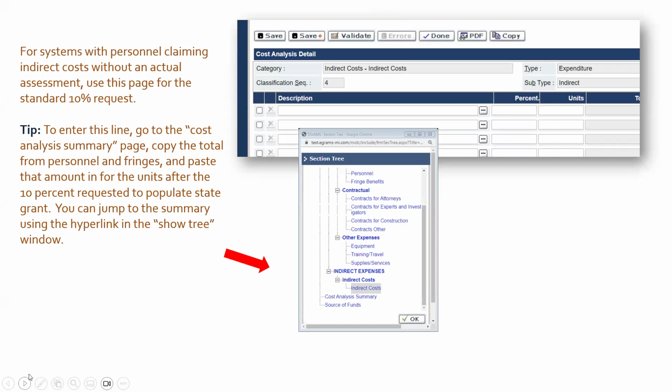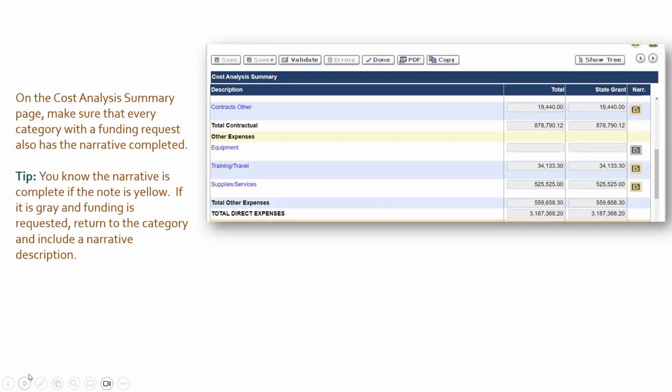Okay, and then for indirect costs, if you do have employees, but you don't have an assessment yet from Maximus or some other company that does these reports on how much departments cost, you can just claim indirect costs of up to 10%. This is going to be limited to 10% of the total of your personnel and fringe benefits category combined. So it's just a mathematical formula that you would plug in there.